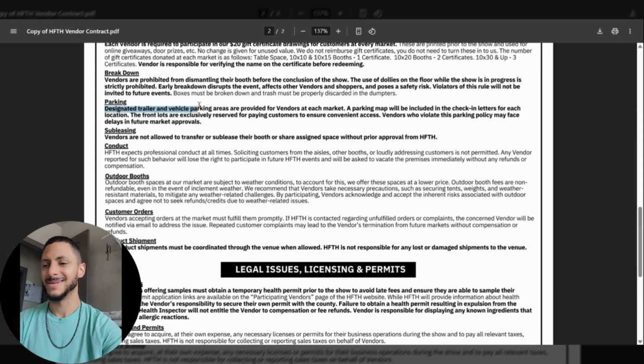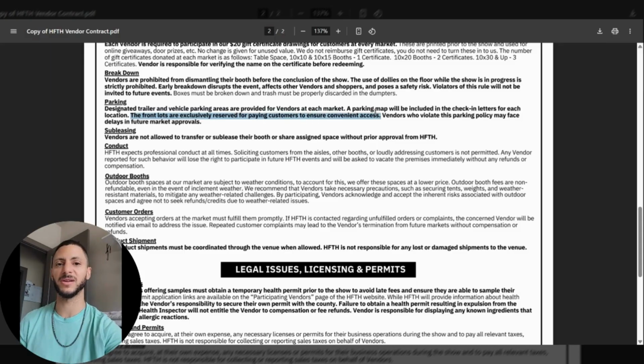Parking. Designated trailer and vehicle parking areas are provided to vendors for each market. A map is given to you when you check in. It's in the check-in letters. The front lots are always exclusively reserved for paying customers. We want them to get into the building quickly and efficiently so that they can buy your products.